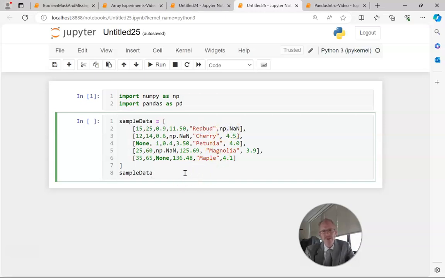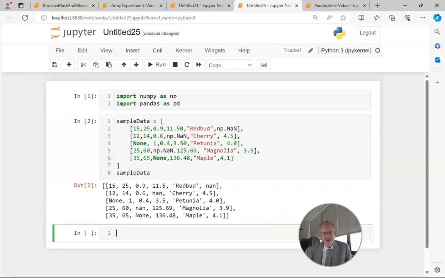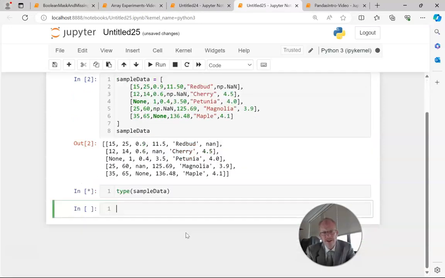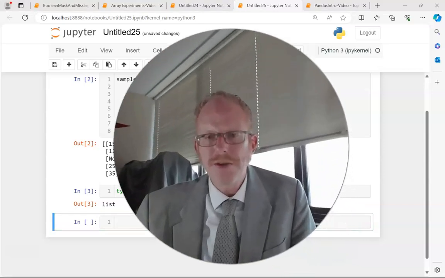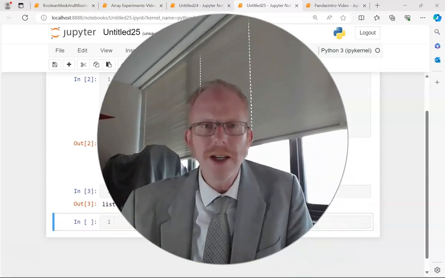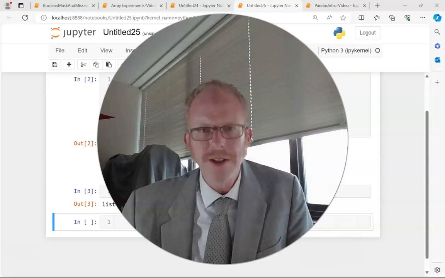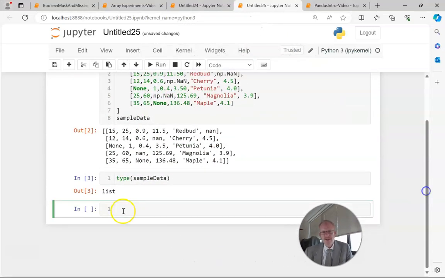Let's take a look at what we've created here. Not surprisingly, it comes out just fine. Let's take a look at the type. And type is a list. Not very obvious here, but it is a list within a list. Well, one of the nice things about this data structure is it's easy to create a data frame out of a list within a list. So let's try that.